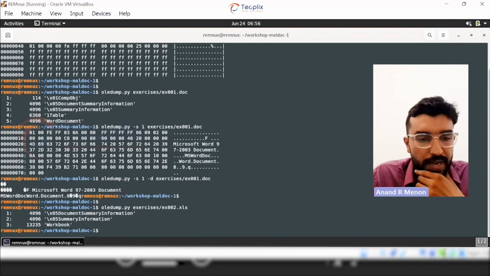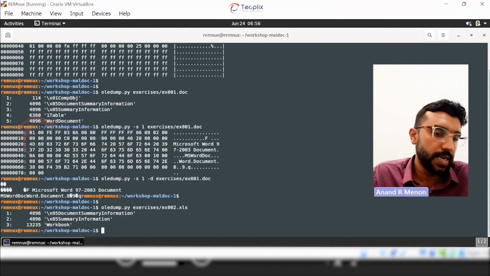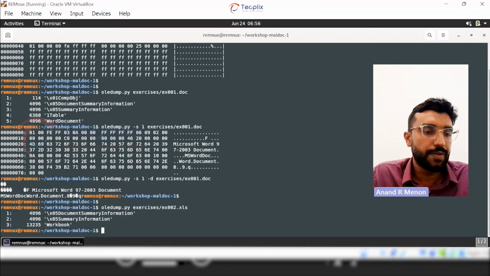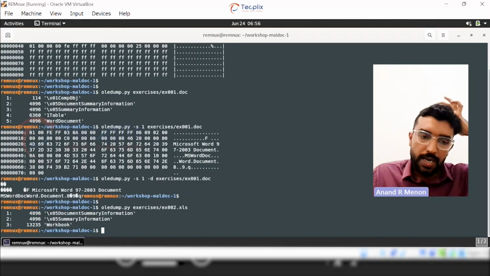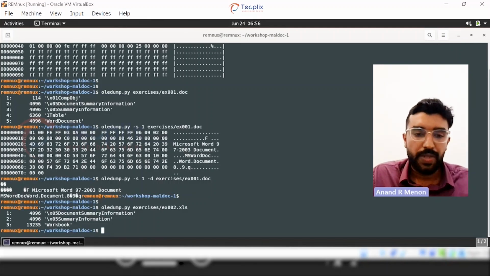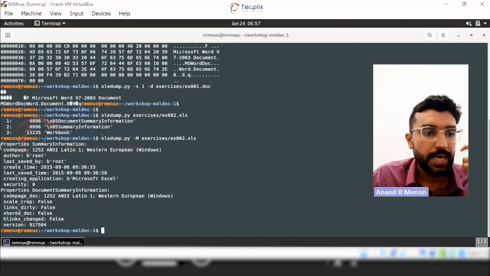So this is an Excel file contained in this folder, and it also contains similar streams as the Word document, but it contains fewer streams, which are document summary information and workbook. The workbook will be the specific stream where all the data of the Excel file will be contained. And if you want to see the metadata which I mentioned earlier, there is a specific switch, which is -m. So we are using that specific switch here to see what the metadata related to this particular file is. So these are the metadata related to the file.